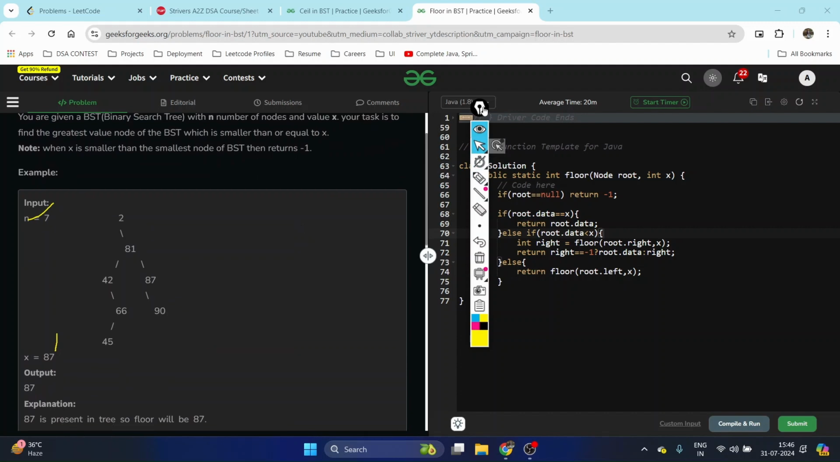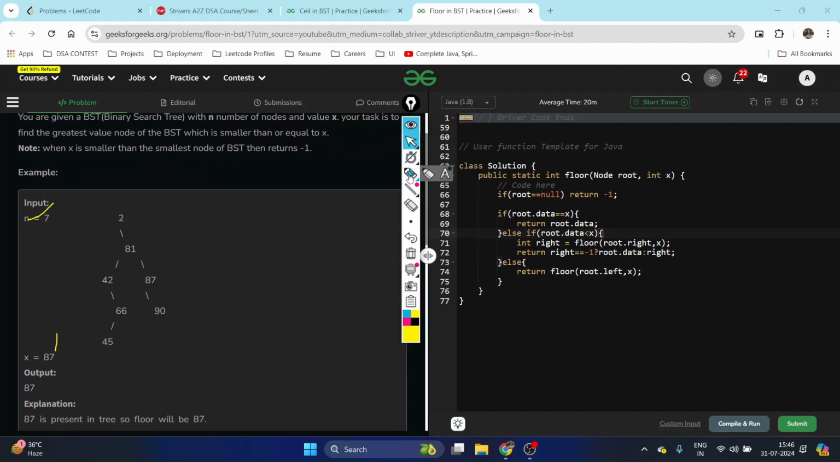So let's dry run this code. First, let's understand how the code is working. It is similar to the ceil of binary search tree. In the ceil of binary search tree code, we are checking whether the value lies on the left hand side. In this case, we will check whether the value lies on the right hand side or not.